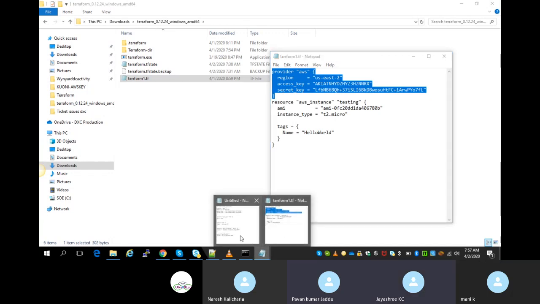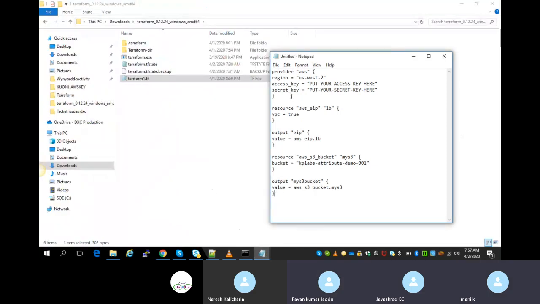You can create one more file as well. Is there anything I need to change? Location is fine. Whether we need to give any tag names? Not required, because we are going to create different resources here. We are going to create EIP, that means Elastic IP, and your AWS S3 bucket.